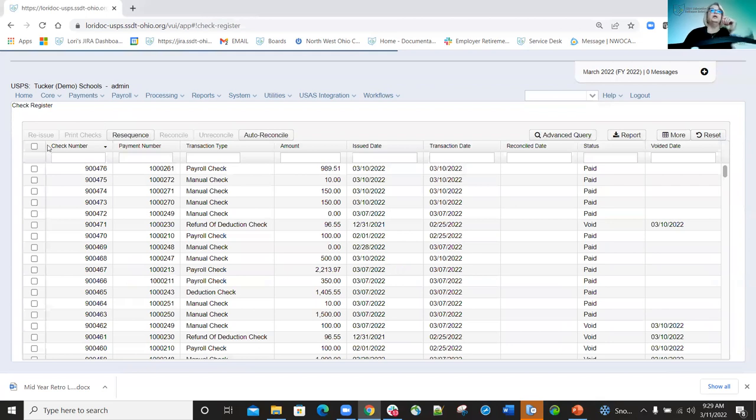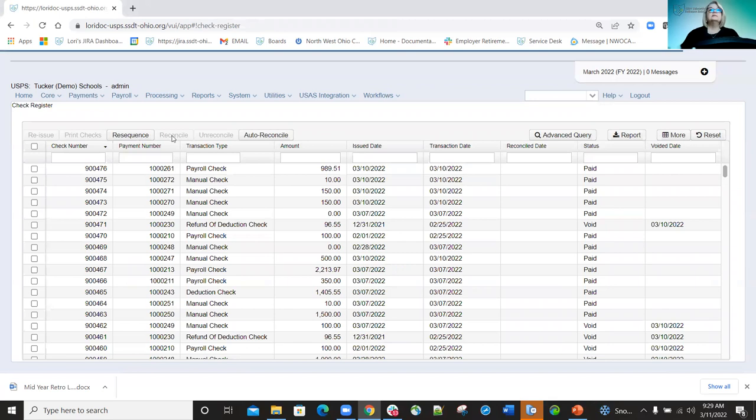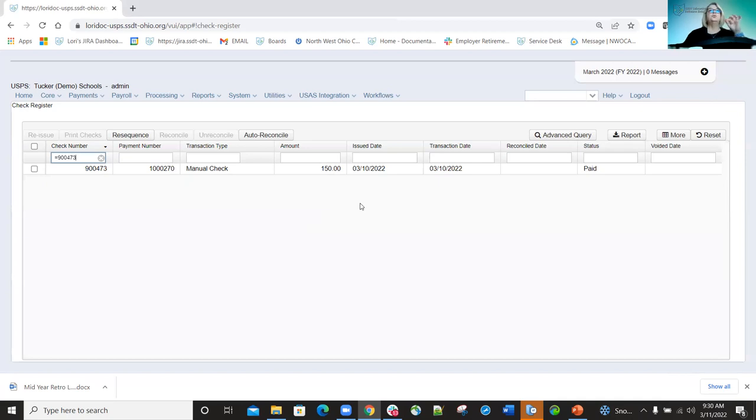Check register will allow you to reissue, print checks, resequence checks, reconcile, unreconcile, or auto reconcile checks. So there's a variety of options that you can use when you're in check register. If I wanted to reissue a check, I could do that via check register. The one thing we have to make sure of is it's a paid check. It's still a status of paid. It's not reconciled or voided or anything. So I could find that check by entering the check number. I could just do equals. Let's see, I've got to find one that's paid. 90473. Okay.